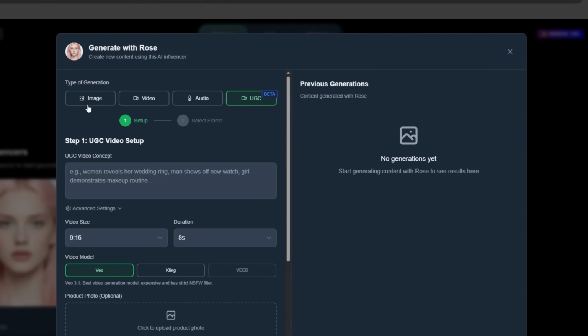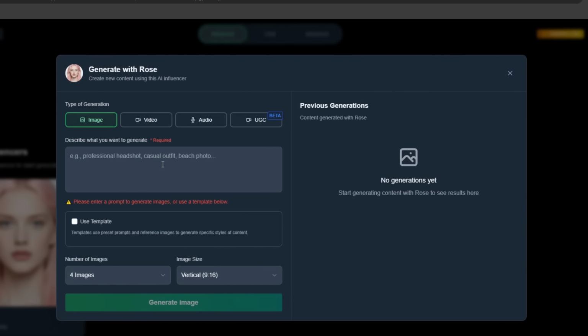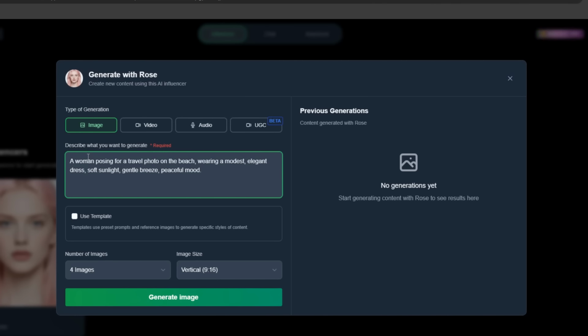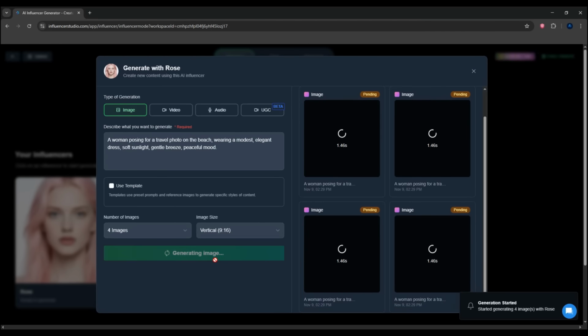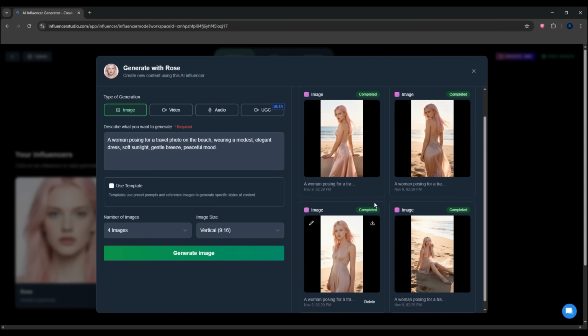First, Create Image. The interface is very simple. Enter your prompt, choose the number of images, and select the aspect ratio. For example, I'll type in a prompt, choose 4 images, and set the ratio to 9:16, portrait. Then click Generate Image. Within seconds, voila, 4 AI-generated images.